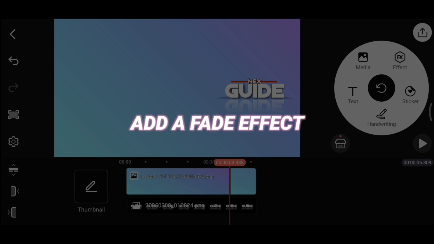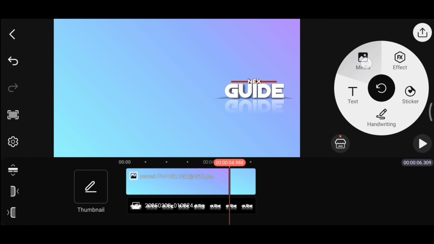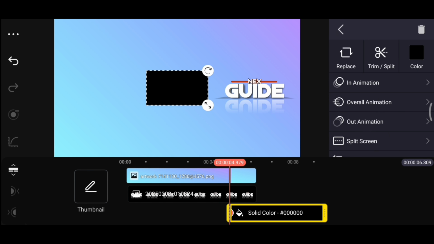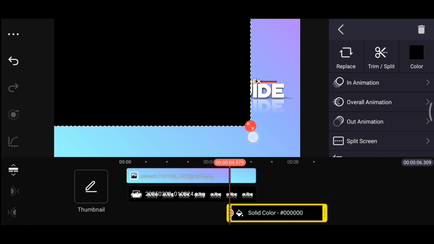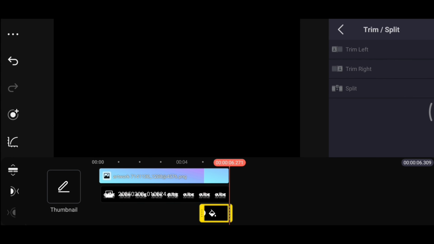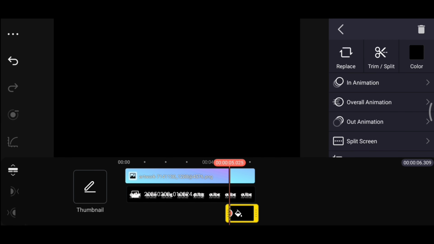If you want to add a fade effect at the end of the video using keyframes, you can do that too. For that, first add a black image as a layer. Place it at the end of the video like this, and make it full screen. Now trim the unwanted part of this black layer. Next, we need to reduce the opacity at the starting point of this layer.